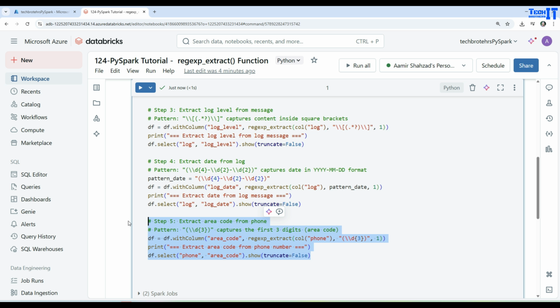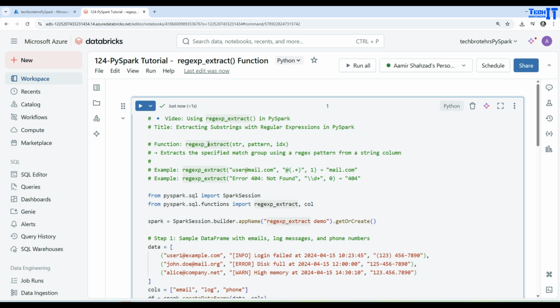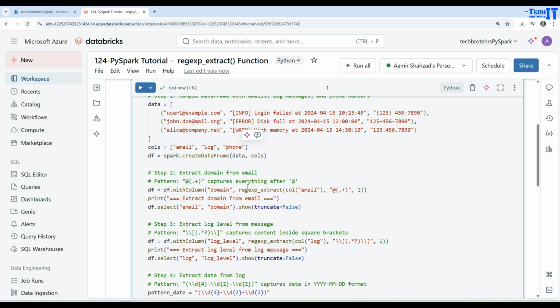Let's execute and take a look now, and you can see that it has extracted the first 3 digits from this phone number. So this is how you will be using the regexp_extract function to find different patterns inside a column or string, and then extract the data and show it for your needs.